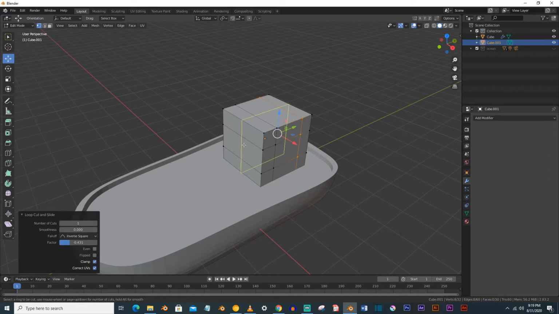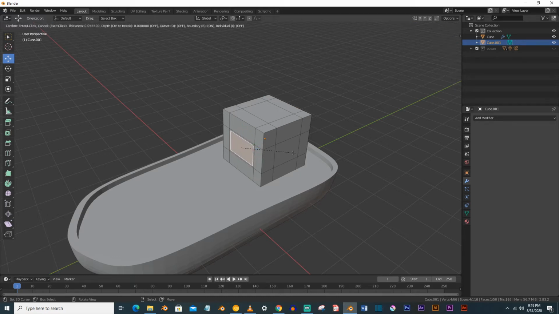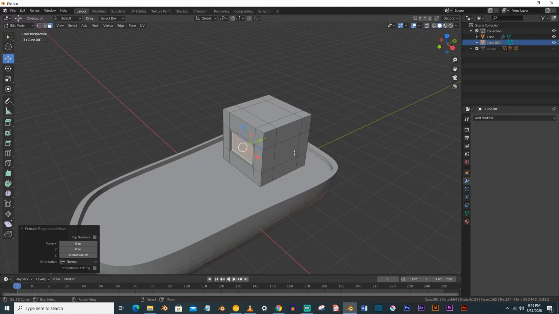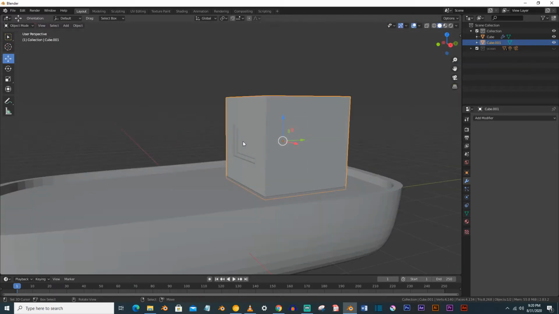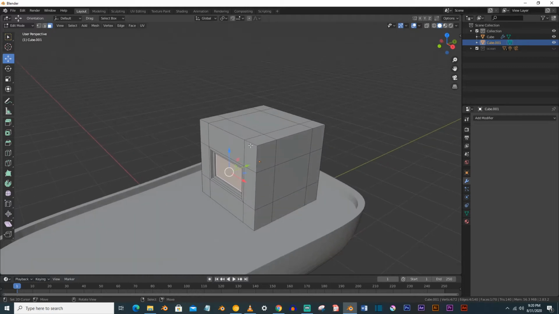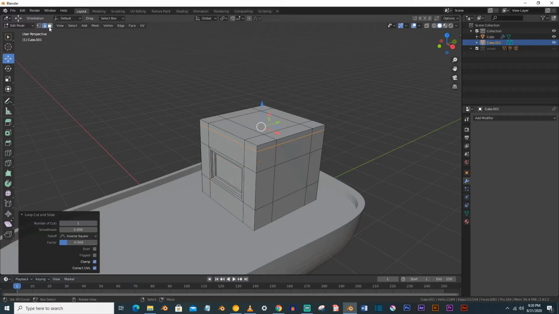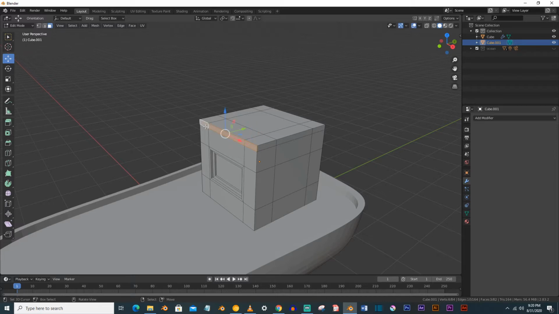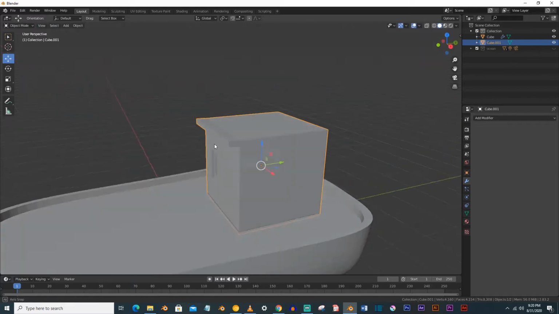Now what you have to do, you have to select the center face and I to inset, E to extrude inward, I to inset again a little bit, and E to extrude inward also, like this. And what you can also do, you can make another loop here and select these faces, E to extrude a little bit downward, a little up, like this.